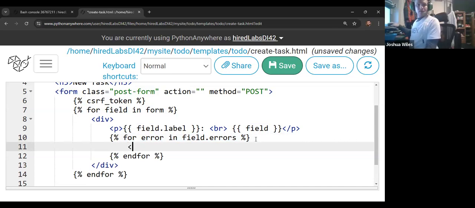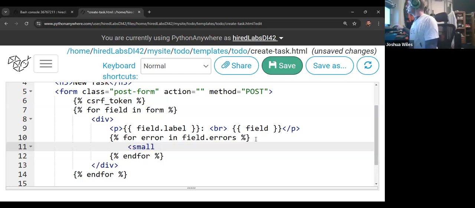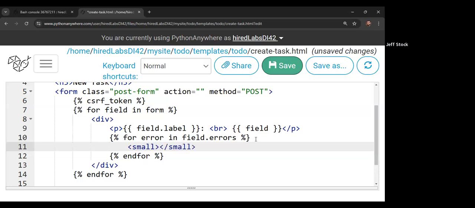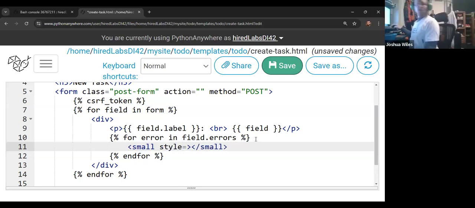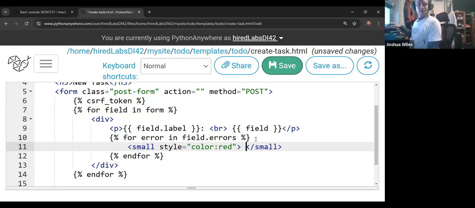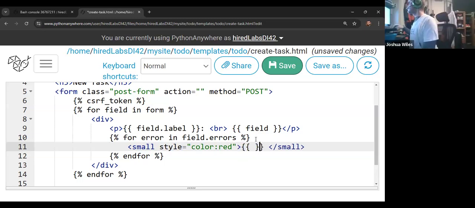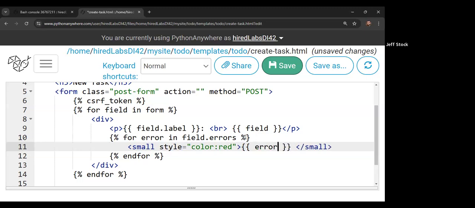Do something. And we're just going to return back to the screen in small text, the error itself. So we're going to do some inline style here and turn it red. We're going to say style is color red, as separated by a colon inside the string. And then inside of our small tag, we'll just do the error itself that we called right here. So for error in field errors, we're just going to print out that error in red.